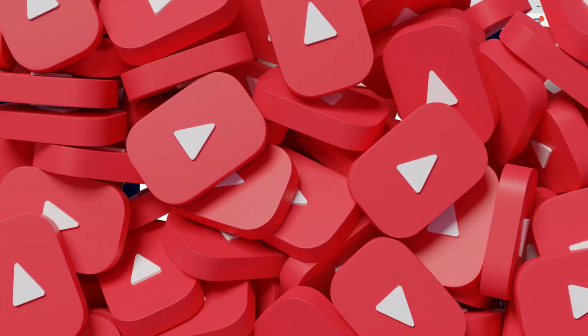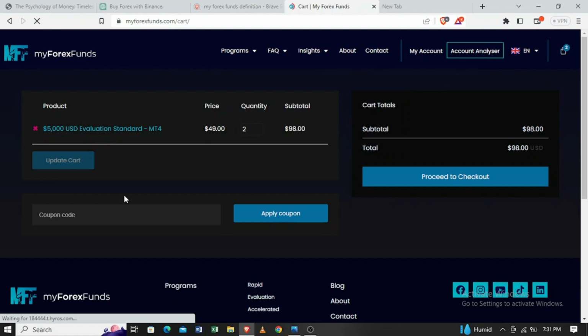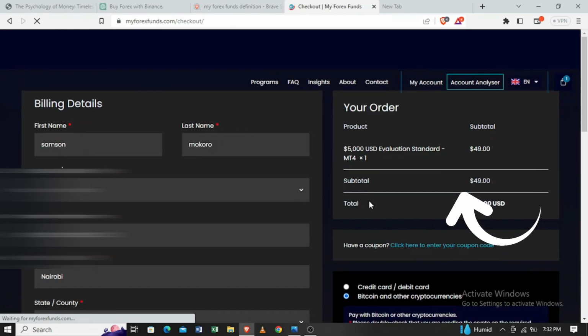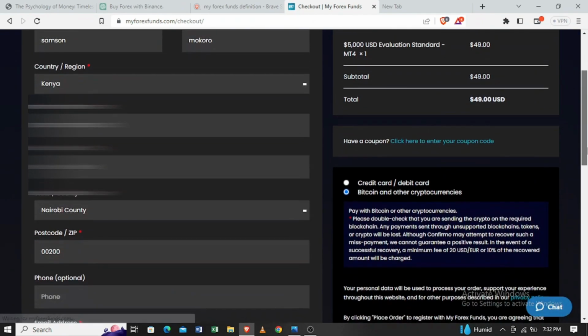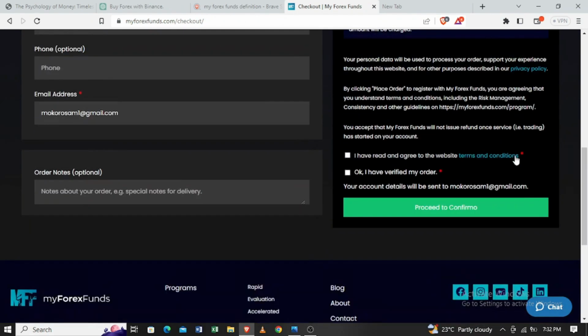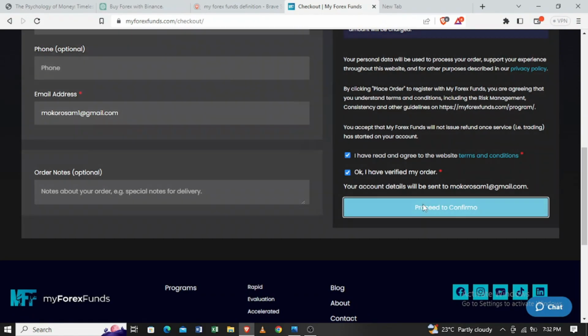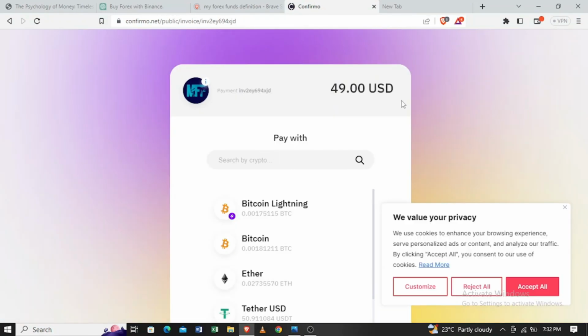So after clicking on that, it will guide you to this interface here. Then go to register. After clicking on register, it will guide you to this place here. Then after that, click on proceed to checkout. After clicking on that, because we are going to use Binance, we will go to Bitcoin and other cryptocurrencies, and then we'll check these two boxes here to confirm that we have read the terms and conditions, and then go to proceed to confirm all. After clicking on that, you will wait and you will be guided to this area here.